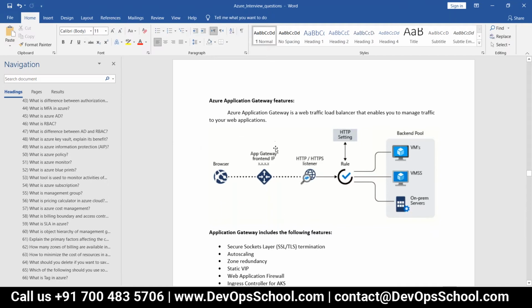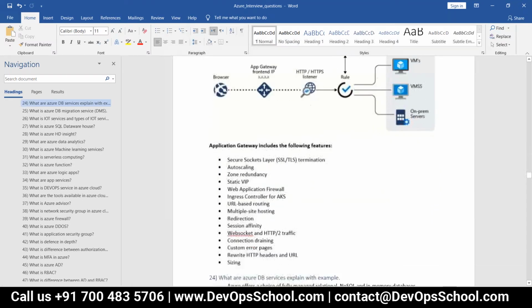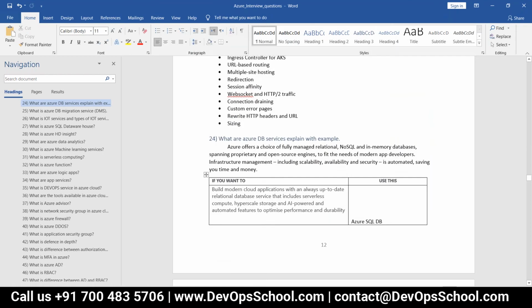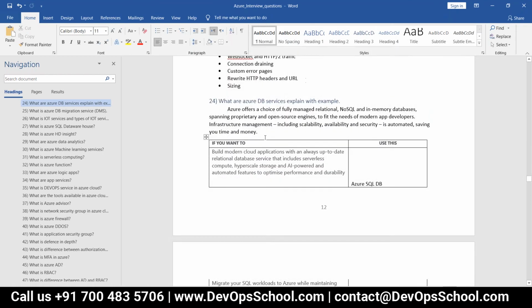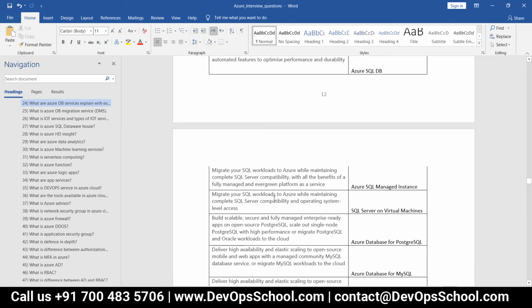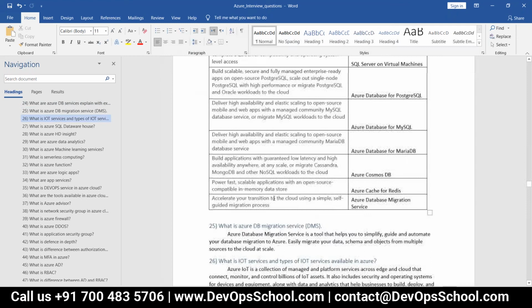You are going to add high availability, elasticity, agility, all this stuff. There are so many questions you have, so it will become 50, right? I thought so many questions you have not done. This one, and Azure DB service. I put it like this: if you want to use this service, I mentioned this one. Fine, no issues at all.